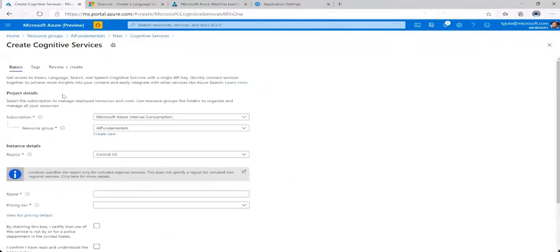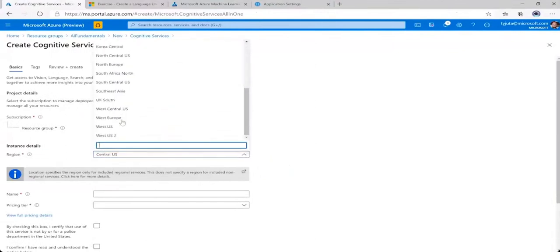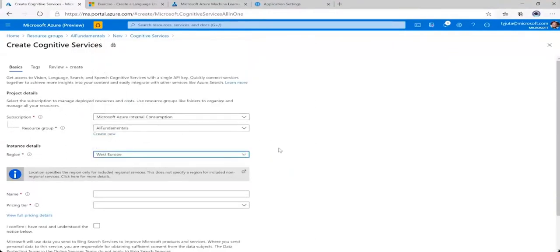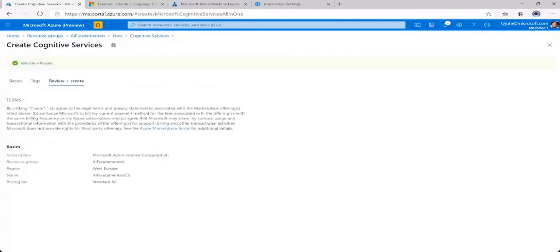Okay, created it. And now I'm going to select, of course, West Europe again. I'm going to give it a name. So let's call it AI Fundamentals Cognitive Services. Let's see if that's still available. It is. Pricing tier, I'll choose the standard. I have understood the notice, and I'll click create. So that will now create my cognitive services.